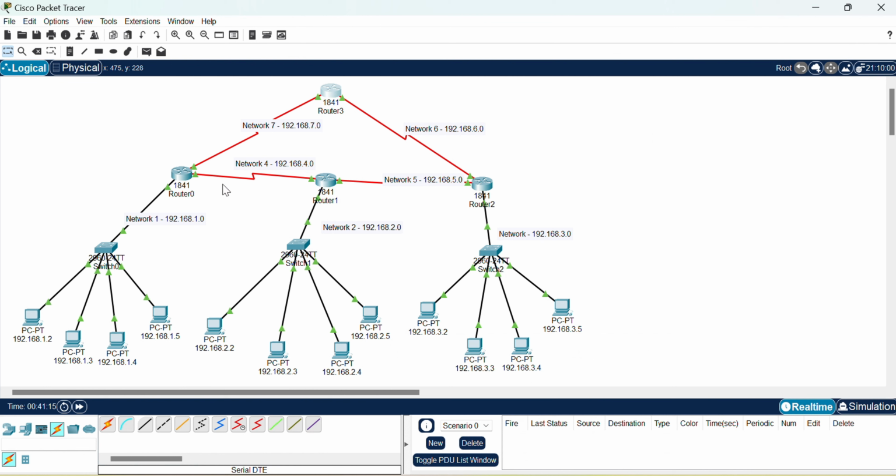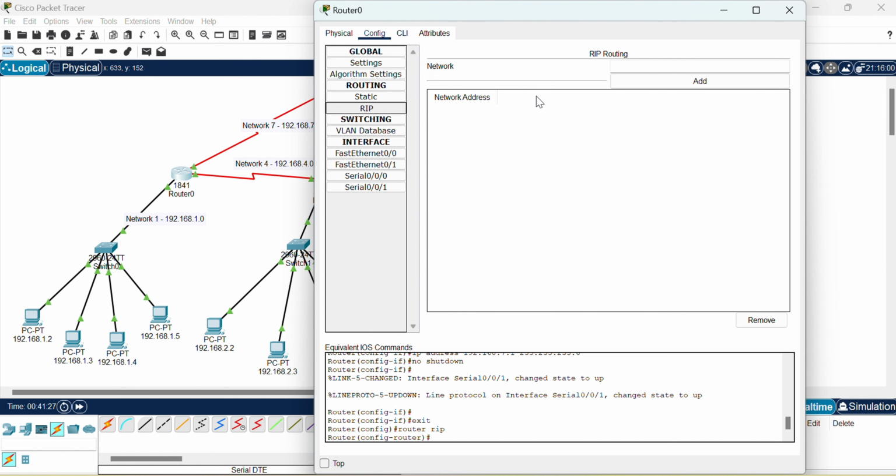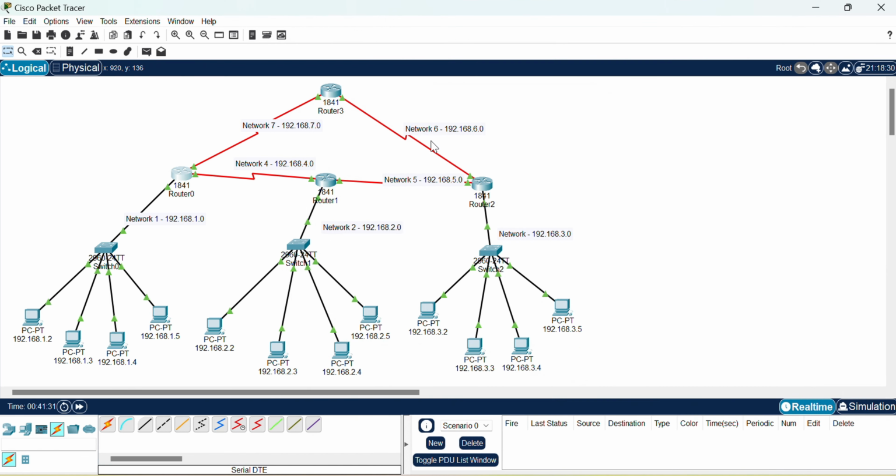Now we have to give the RIP. So we have to provide a routing method, that is we will be using RIP. In this RIP we will be providing the network addresses. So here I have already written the network addresses of each network. So the first network is 1.0, then second network 2.0, 3.0, 4.0, 5.0, 6.0 and 7.0. The same network addresses we have to provide in RIP.